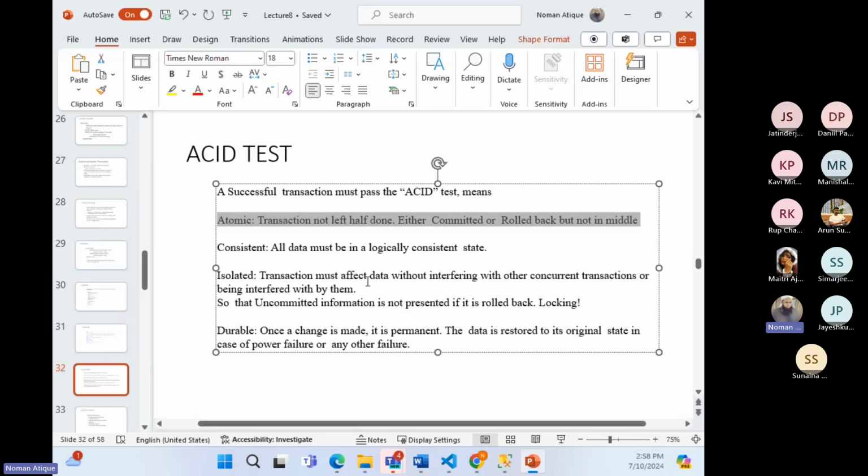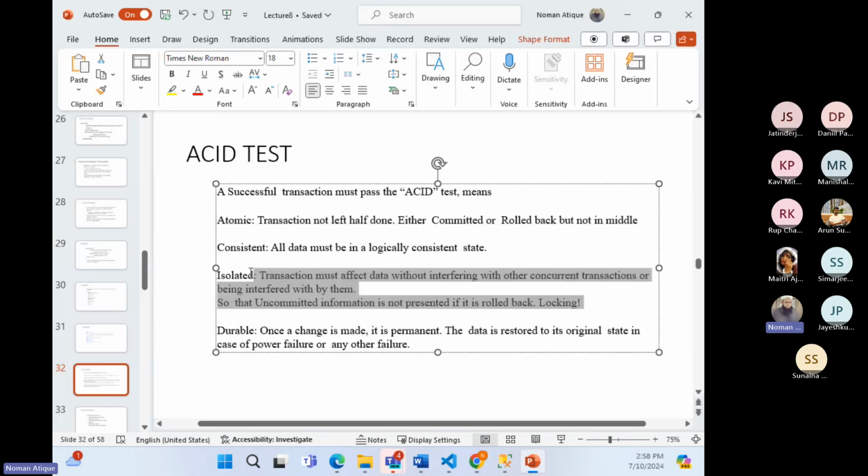Isolated. A transaction must affect data without interfering with other concurrent transactions or being interfered by them, so that uncommitted information is not presented if it is rolled back. It's called locking. So isolated what? A transaction must affect data without interfering with other concurrent transactions. So it should lock the data and then do the changing.